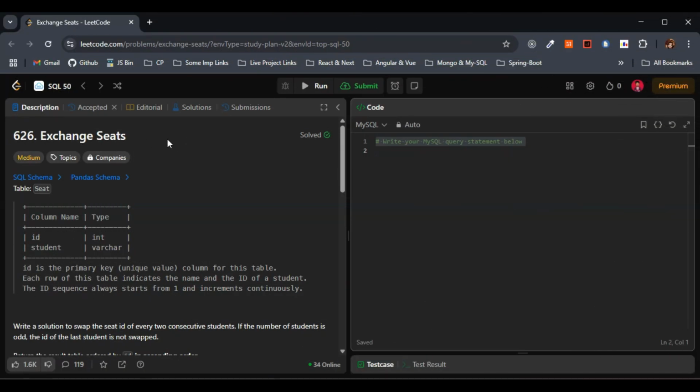Hello everyone, today let's solve problem number 626, Exchange Seat. The question states that we are given a table, Seat, with the columns ID and student. ID is of the type integer and student is of the type varchar.